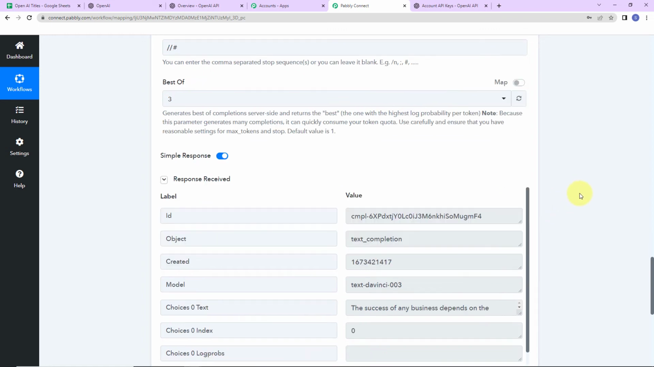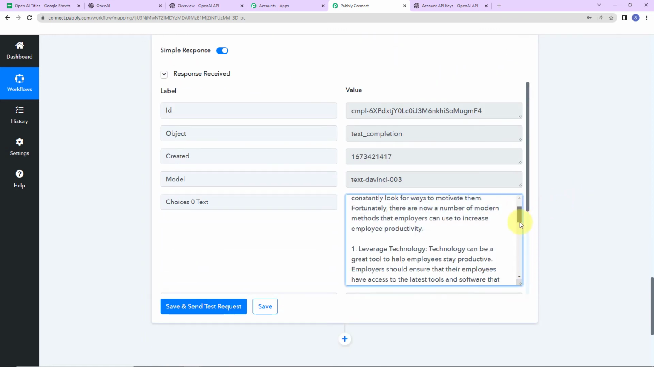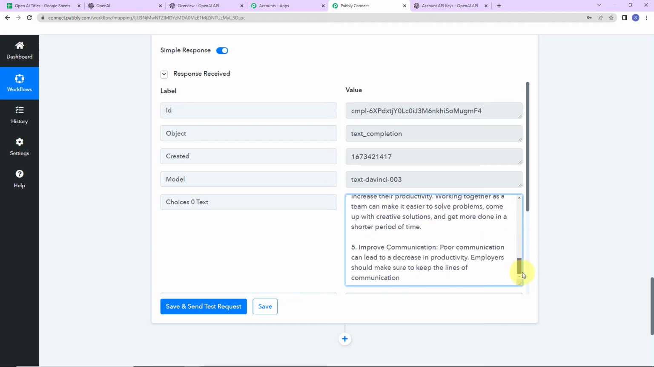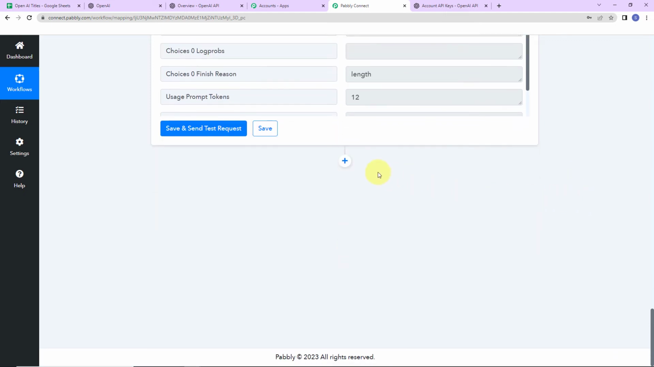And as we do that, here we have received the API response, and this here is the article that we have got generated through OpenAI. So once we are done with this, what is our next objective? My next objective is to add this title in my Google Sheet.